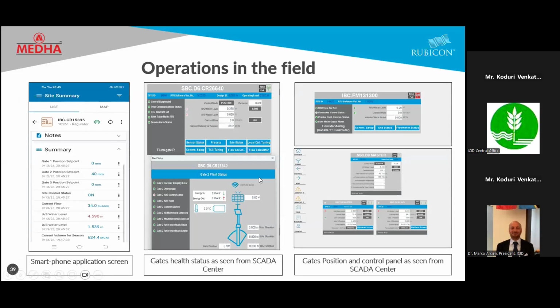These are the gate healths. We just saw the gate, and the health can be monitored remotely too, as well as from the SCADA control center. And the same thing can be done with the gate positions as well as flow modes, which are implemented.